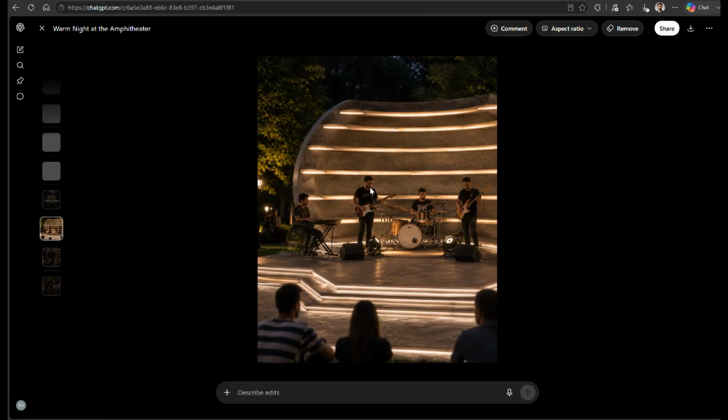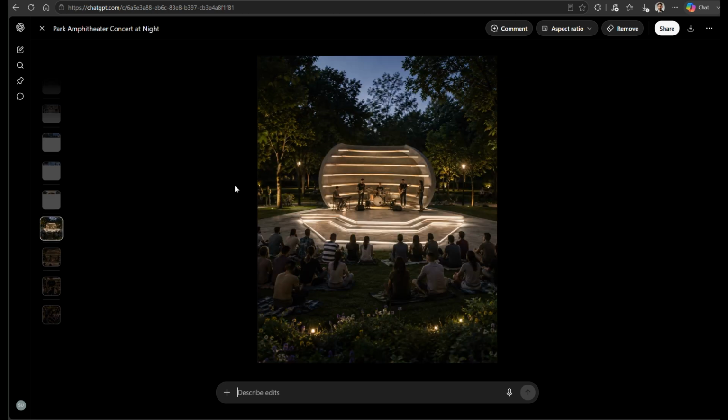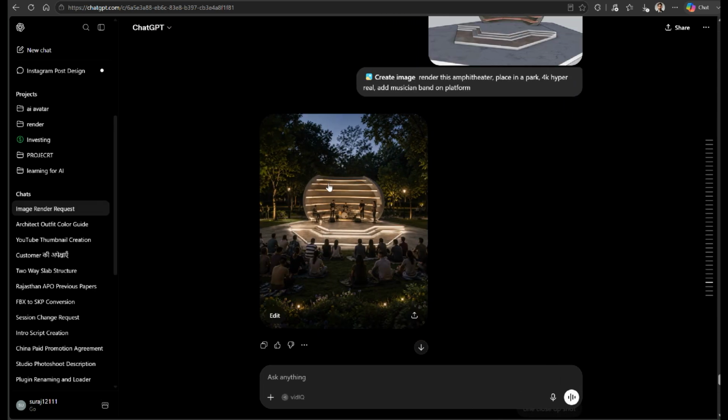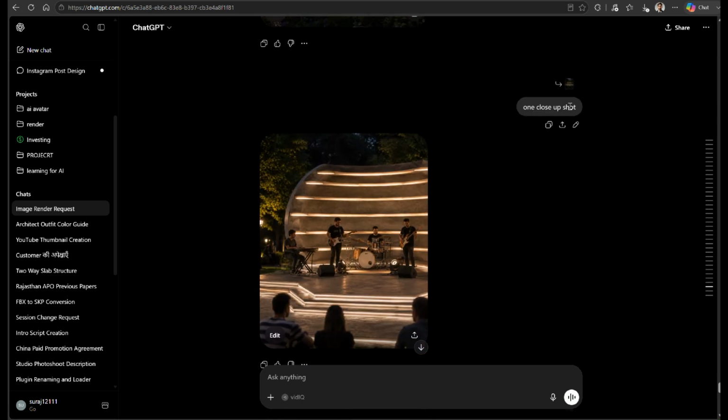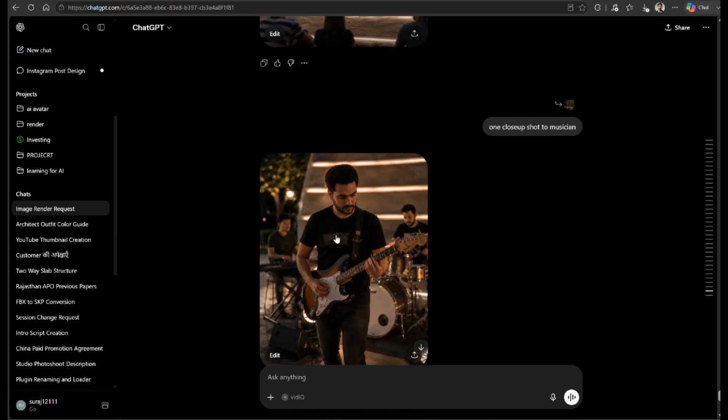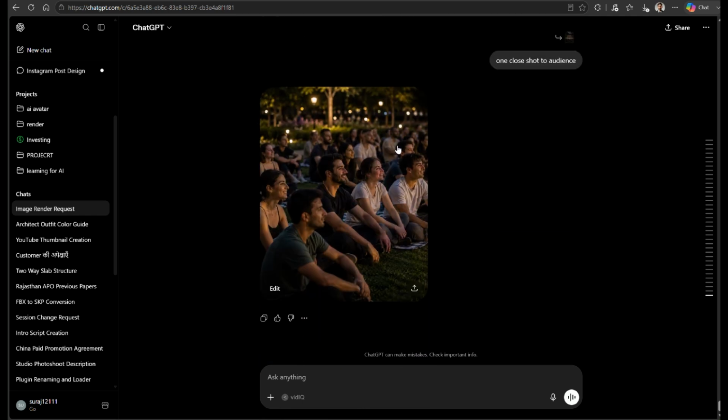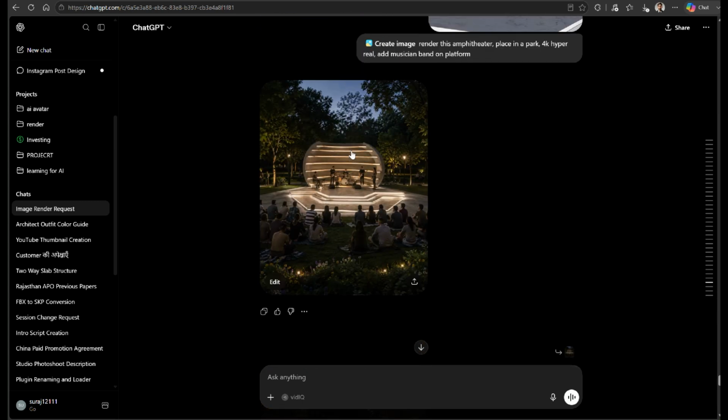After that, you have to just type the prompt to get different kinds of images with different angles. So here you can see I have generated this one, and another one I have just typed a close-up shot that I needed, and another one I generated is a close-up shot of the musician. And another shot is just a close-up shot of the audience. That's it. I have generated a total of 4 or 5 frames.